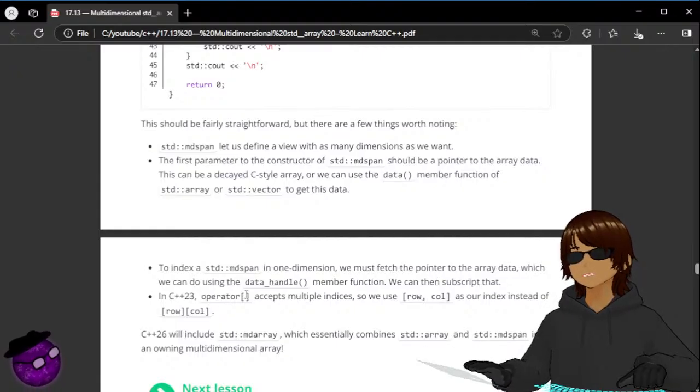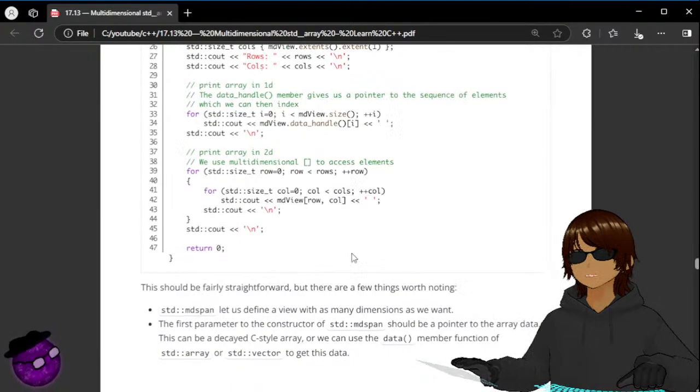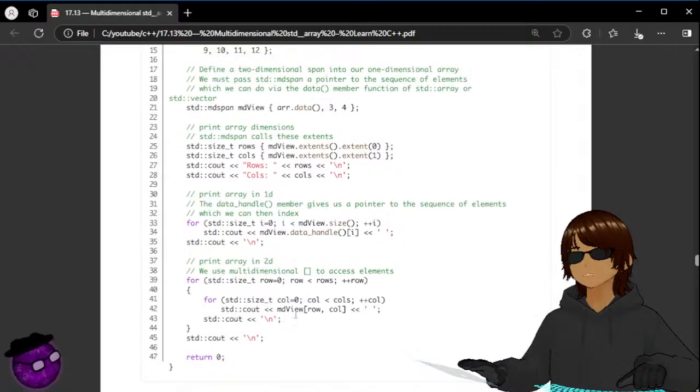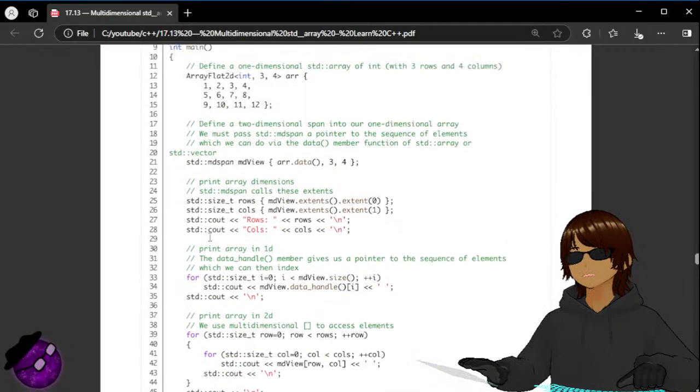In C++, this operator accepts multiple indices, so we use row, comma, column as our index: mdview[row, column]. The data handle member gives us a pointer to a sequence of elements which we can then index.